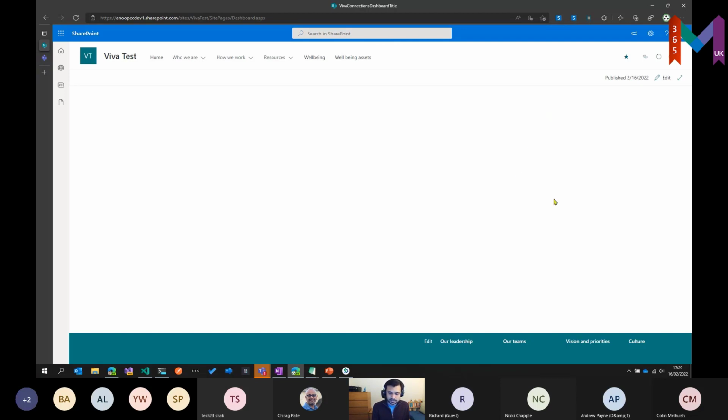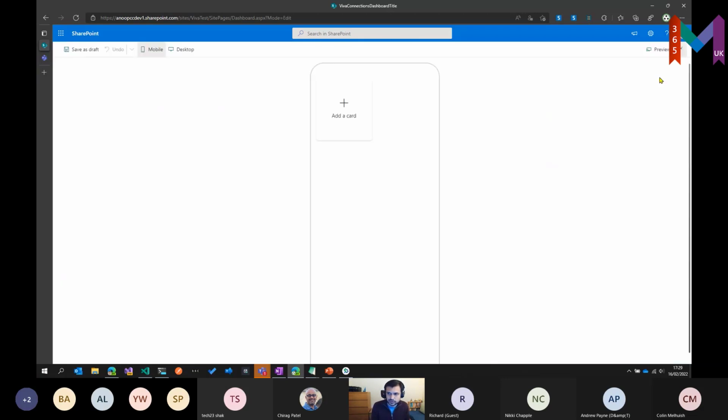Now, in order to edit the dashboard, just like editing any other SharePoint page, we click on edit, and then it gives us this dashboard edit view. And this is where we can go ahead and add different cards. Now, these cards can be very simple cards, slightly complicated, and the other types. These are like simple cards.